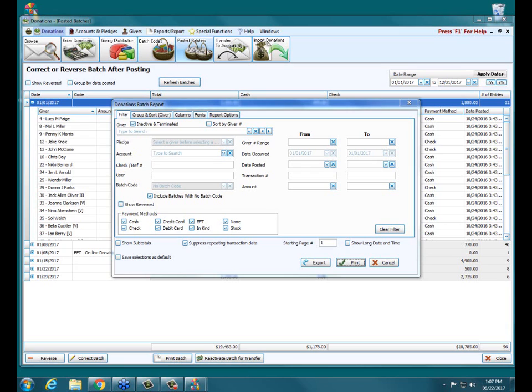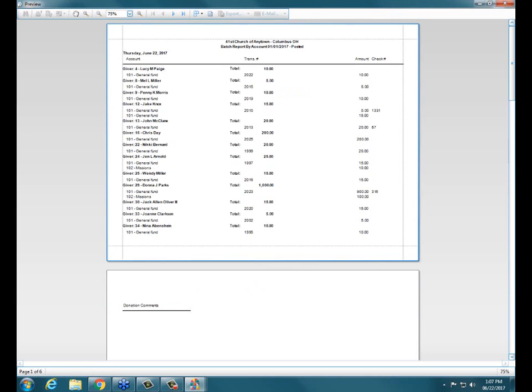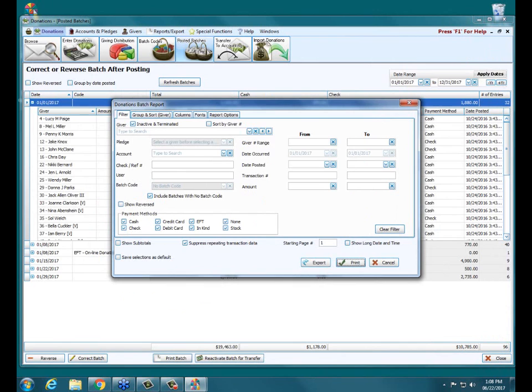Now let's go ahead. You don't have to change anything here. So if I leave everything as is and I come down to the bottom and hit print, I'm then going to see a nice batch report of what was entered. You can of course customize this using those tabs, but this is just going to give me a basic report sorted by giver number of the individual, the account they gave to, a transaction number, how much, those type of things. So this is a great report to pull for a specific batch.